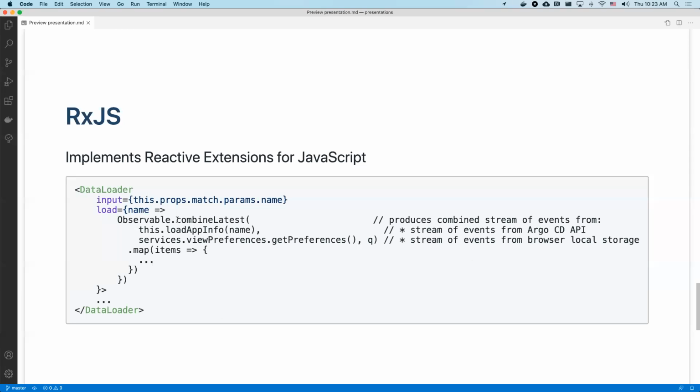You can say, please combine two event sources, and I just want to do something every time one of them changes, using the latest version of either of them. The data loader supports it, so it's possible to feed that event stream to the data loader, and it will execute the render function every time a new event is emitted here.